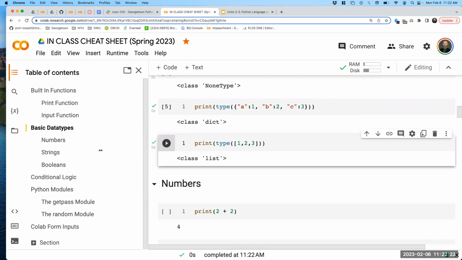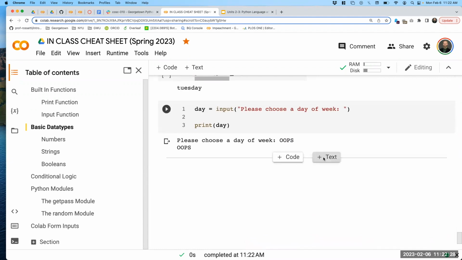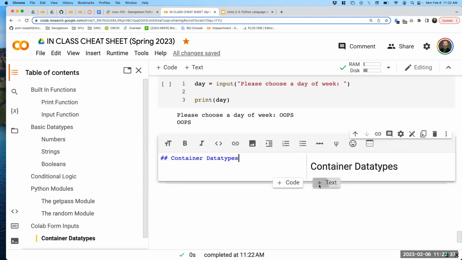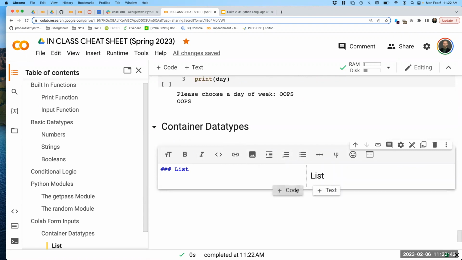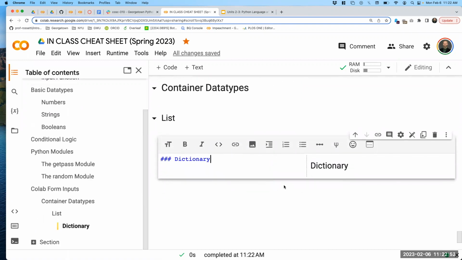So I'm going to make another section at the bottom. And we'll call this container data types. And we'll start with, probably the dictionary might be, I don't know, we'll start with the list maybe, and then we'll do the dictionary. Or maybe the other way around. Yeah, we'll do the list first. Okay.